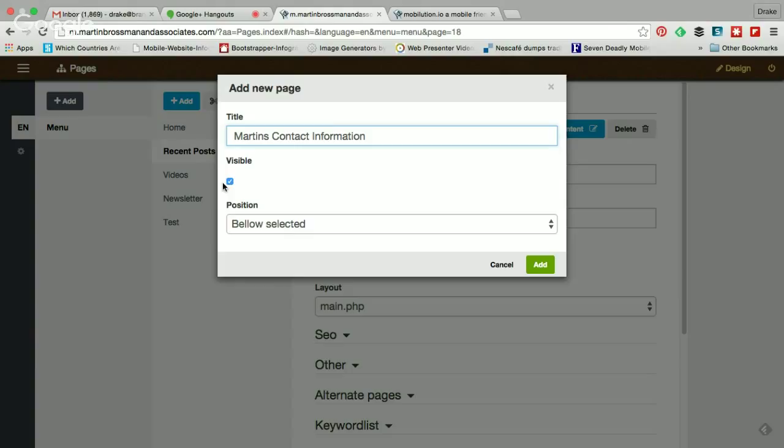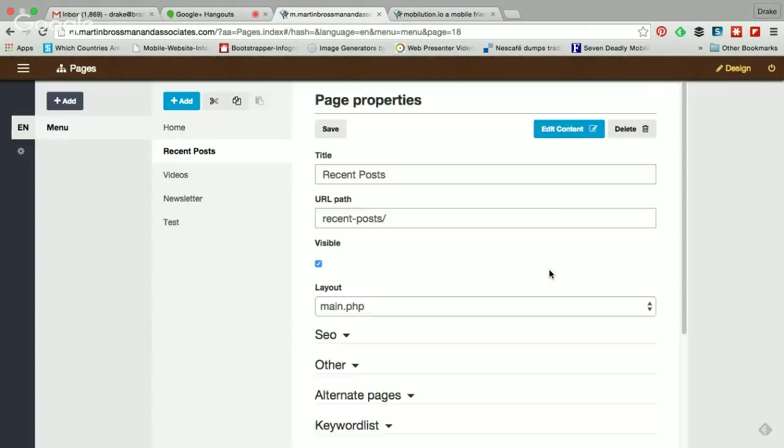Okay. We're going to make it visible so this way it's seen inside the menu system. And it's asking us where it wants us to put it. So we're just going to add it. And you'll see it put it down here. But we don't want it here. We want to put it right above this.